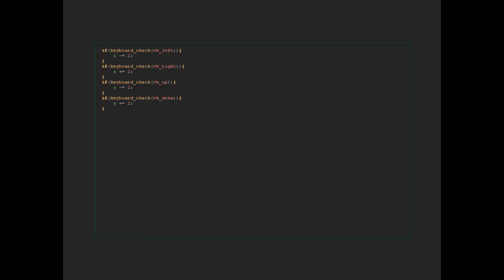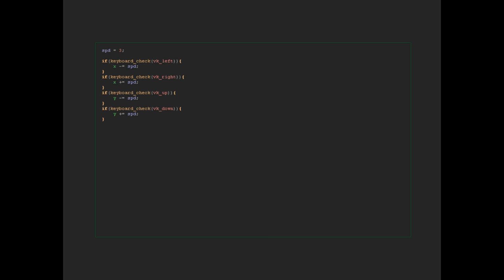Or if you're writing x equals x minus 2, you could put x minus equals. All right, so now let's say that I want to change the number of pixels my character moves when I hit a button. So instead of 2, let's say I want to change it to 3. I could go and manually change all the 2s, but what if I want to change it again later? So we can make life a bit easier on ourselves by using a variable instead of a number, and then all we have to do is change that variable once.